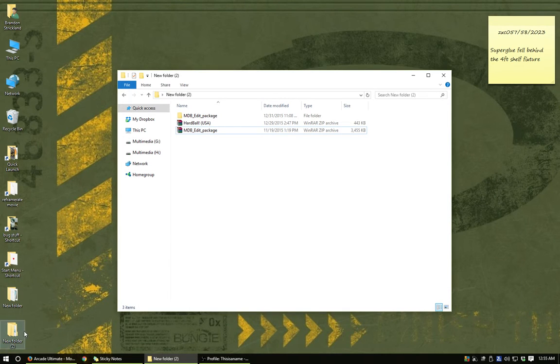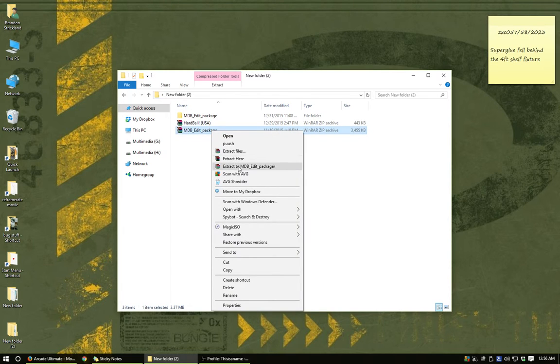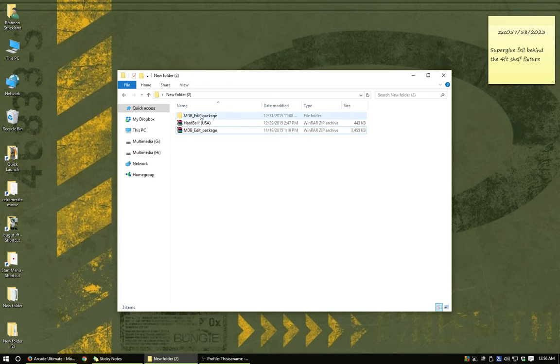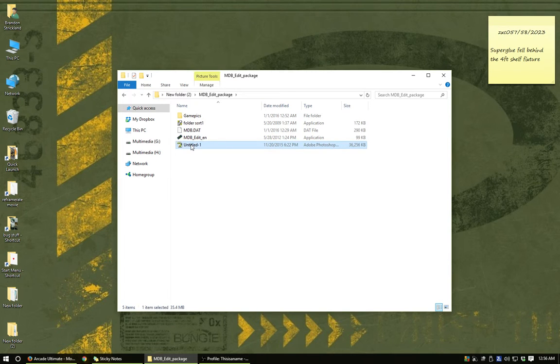I've made a folder on my desktop here and put everything I'm going to need for this tutorial inside that folder. And here it is, the MDB edit package file. I've already extracted it so that it creates a folder with the name of the package, so it's easier to use. You're going to go in there, and you're going to see it sitting there. It comes with the MDB.dat file that's preloaded with some other people's game pictures and stuff, and I recommend creating your own. This file right here, untitled, that's my Photoshop.